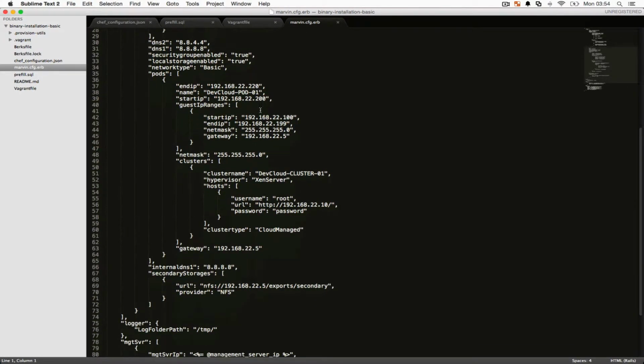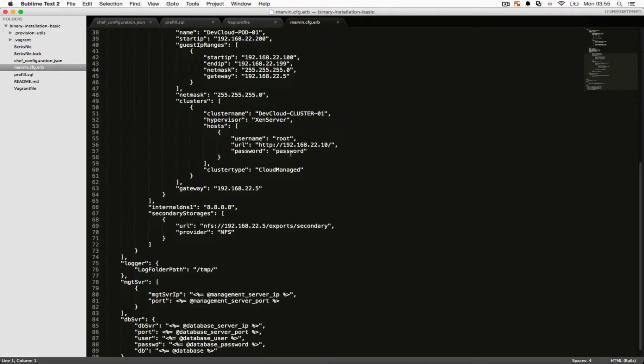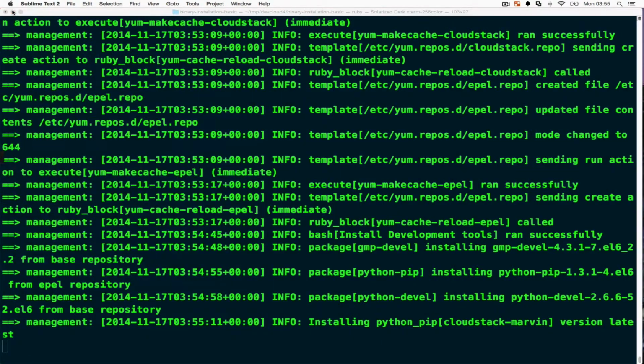We configure a pod. We give it the IP addresses 22.200 to 22.220 for system VMs, so any of our console proxies, secondary storage, routers, and so forth will come up in those ranges. We then define a guest network from 22.100 to 22.199. This will be used for any VMs that a user brings up. We configure a cluster of a single XenServer hypervisor that operates at 22.10. And then finally we tell it where secondary storage is. So that's all there is to that. So let's take a look at how our vagrant up is doing.